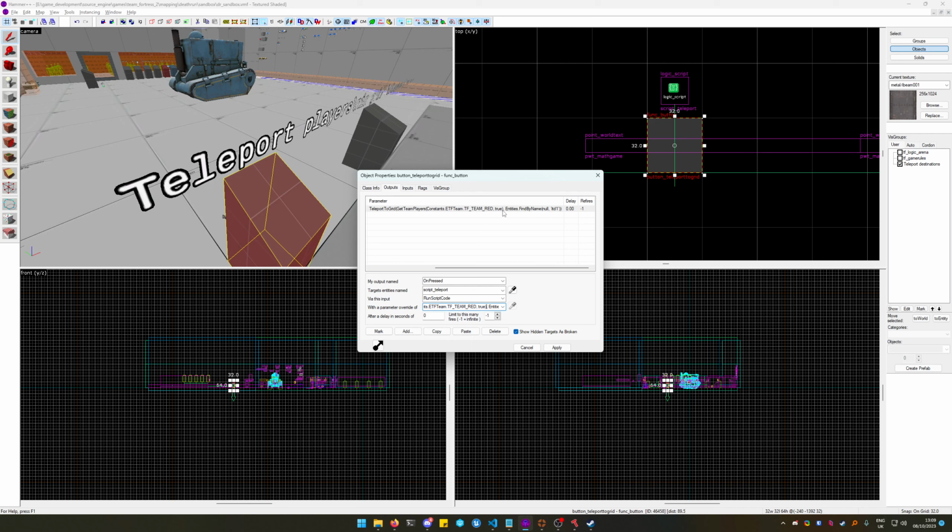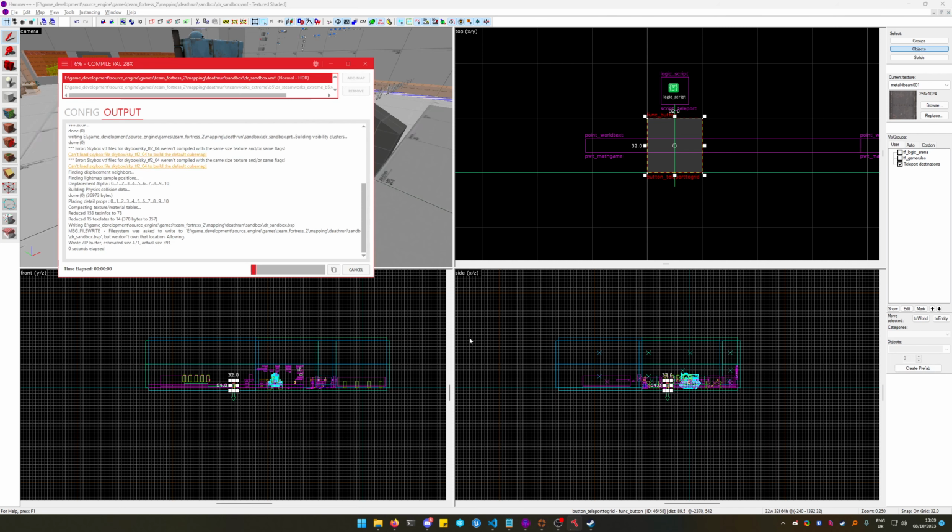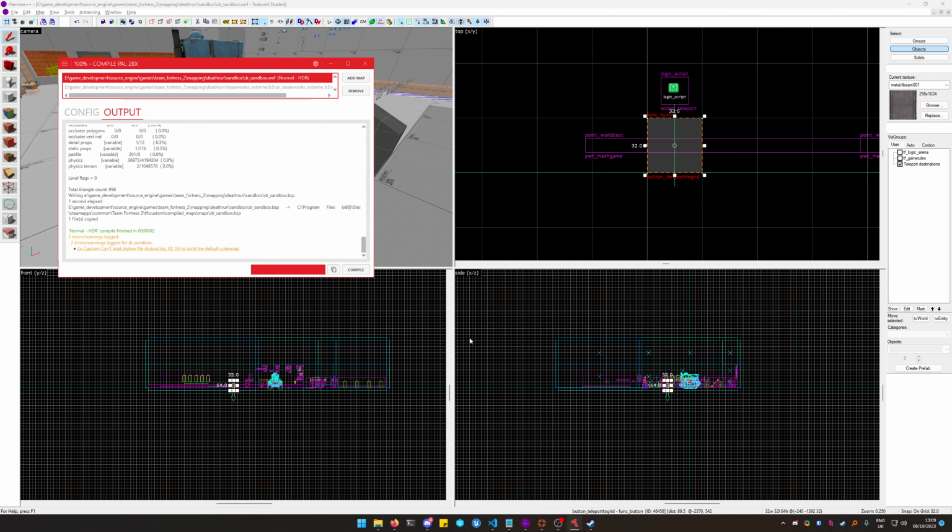Note that these aren't in backticks because these are not string values. They correspond to an integer value for this one, and that one is a Boolean value, which is either true or false. So we'll click apply, and we'll save that, and then we'll compile, and I shall meet you in Team Fortress 2 in a second, as soon as it's loaded.